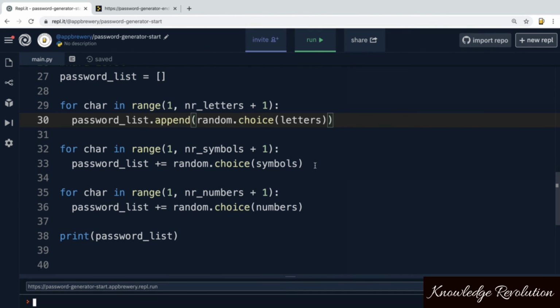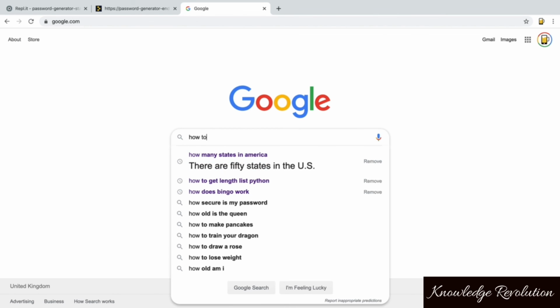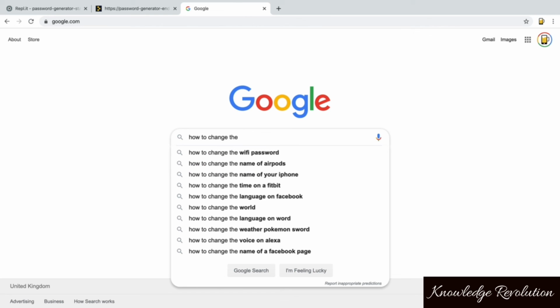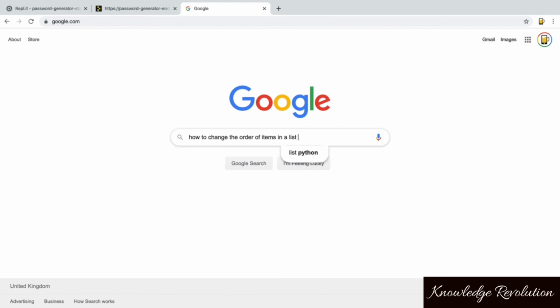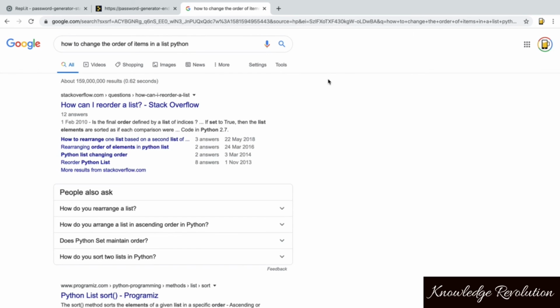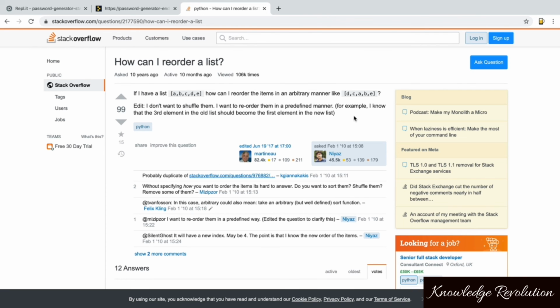And that might take you to Google, and you might search for something like how to change the order of items in a list. And then we also have to add our keyword, which is Python, because there's obviously a lot of other programming languages. And we come up against our first Stack Overflow question. How can I reorder a list? Well, that sounds kind of like what I want to do, right?